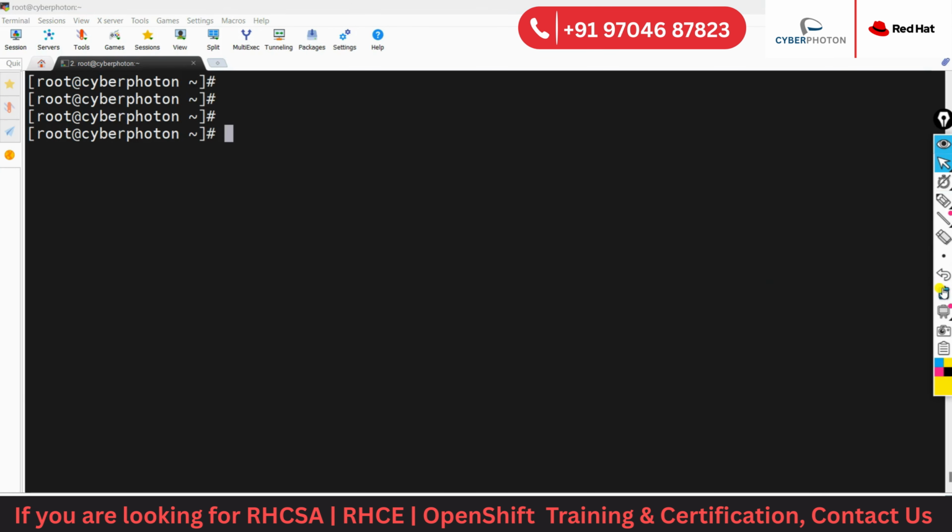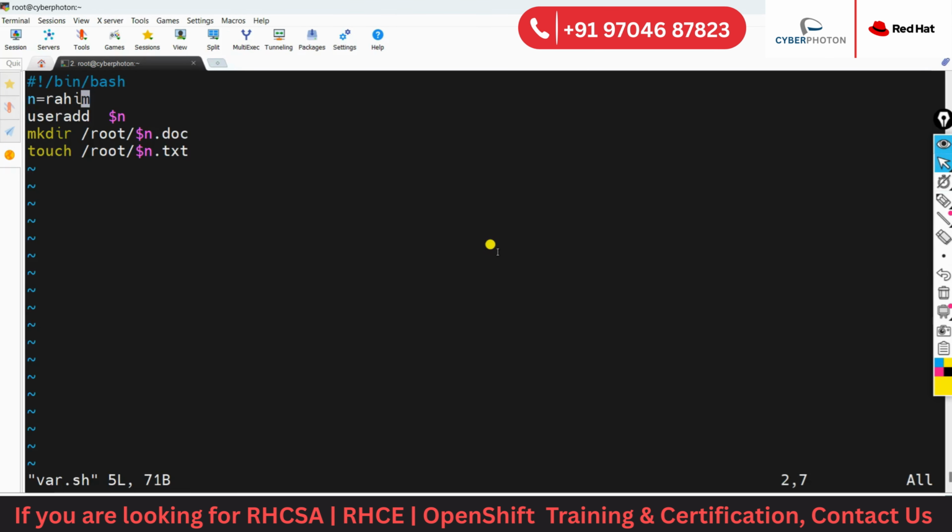Now the next thing is, how can we make an interactive shell script, where we take the user input? Suppose, for example, let me modify that var.sh. Suppose here I want to make it interactive. So for making it interactive, let me delete this. Yes. So now I am specifying something here.